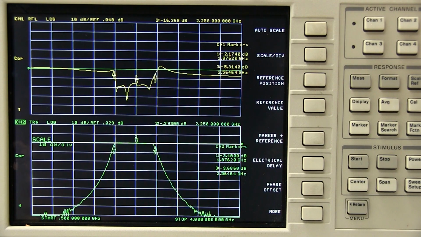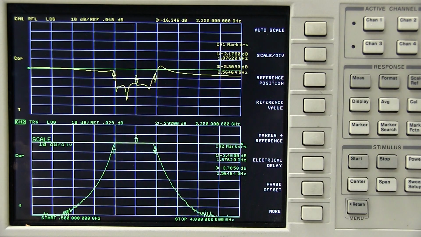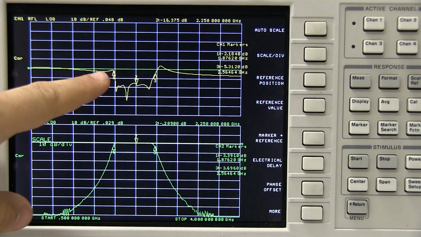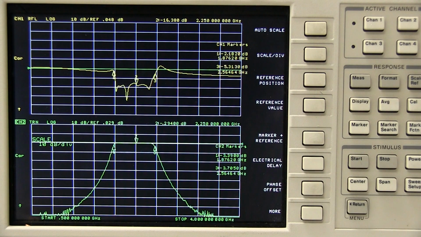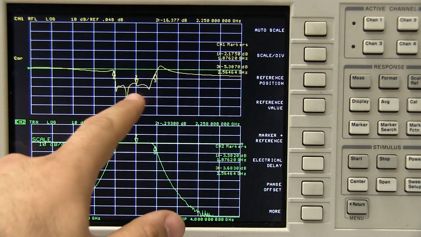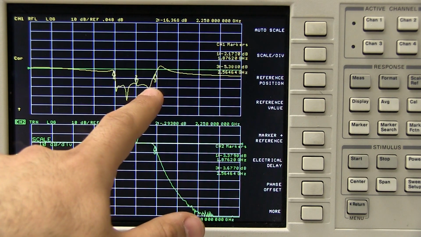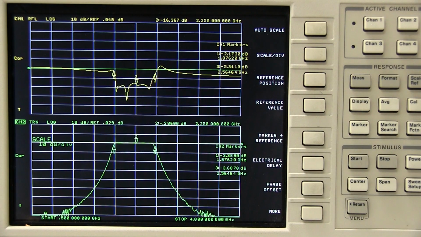So looking at the input return loss plot versus the gain plot, you can see in the center of the band we have an input return loss of -16, which is pretty good, and serves the filter's function. It's logical. The filter will have good return loss in the center of the band, in the frequencies it's going to pass, and have a really bad return loss at frequencies it's going to block.